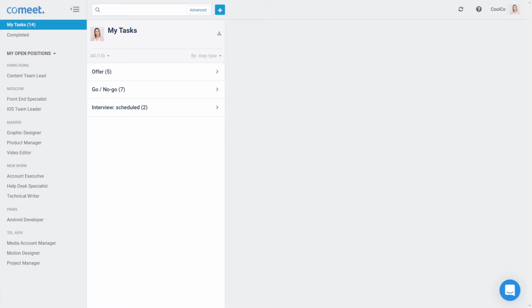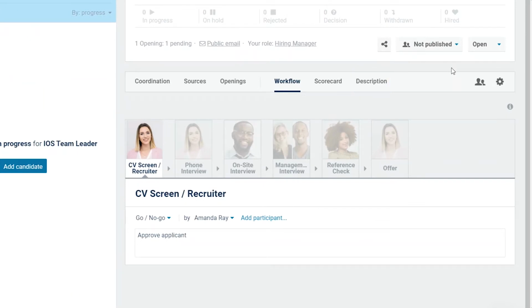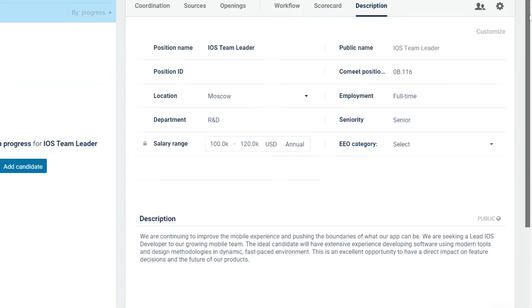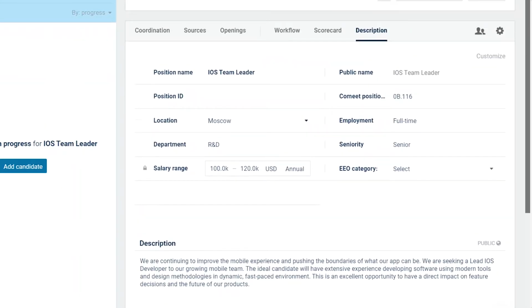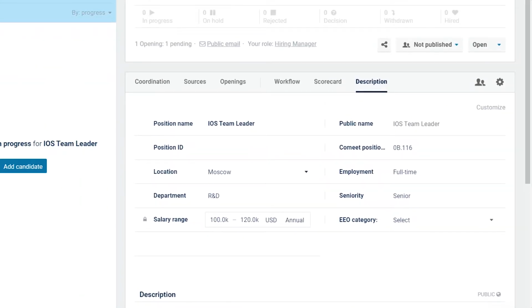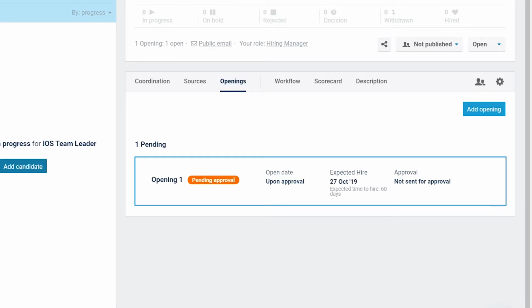Step 1. In Comeet, go to the position to which you would like to add an opening. Before creating an opening, we recommend that you provide all the position information in the description tab, as these details will be sent as part of the opening's approval process. Click on the Openings tab. Note that when adding a new position, one opening will be automatically created.